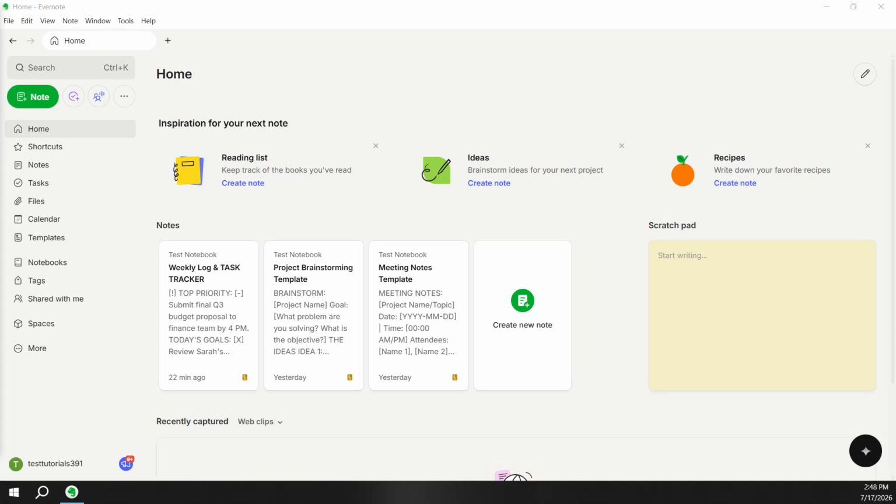In today's video, I'm going to teach you how to download notebooks from Evernote Desktop. By the end, you'll have a clean, reliable export of your notes that you can store as a backup or use outside the app. Start by opening the Evernote Desktop app on your computer.